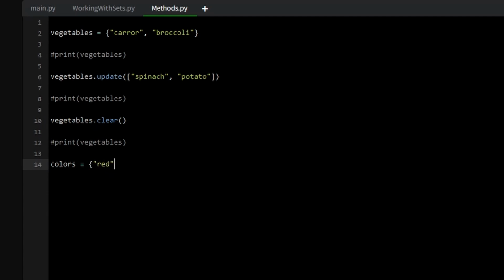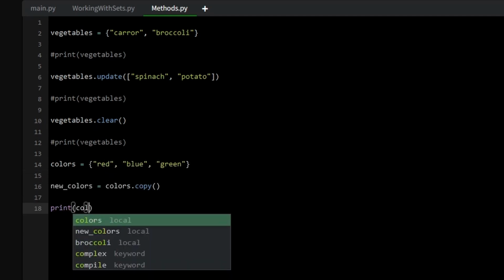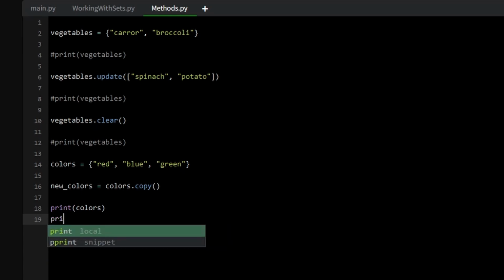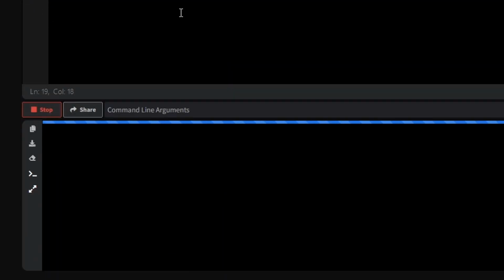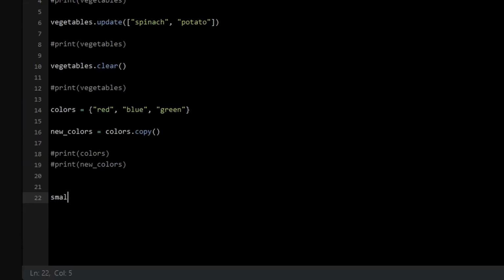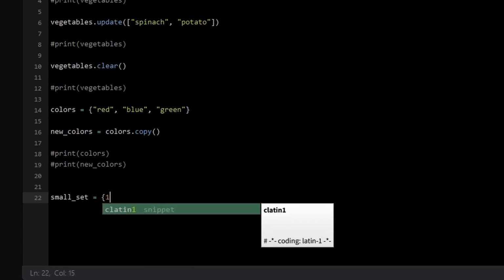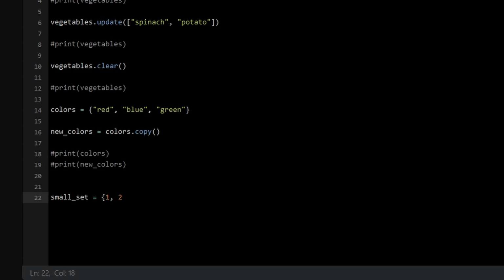Let's say we have a set of colors. Now, new colors will be an independent copy of the color set. For comparing sets, we have two handy methods, is subset and is superset. These methods are useful when checking relationships between sets.